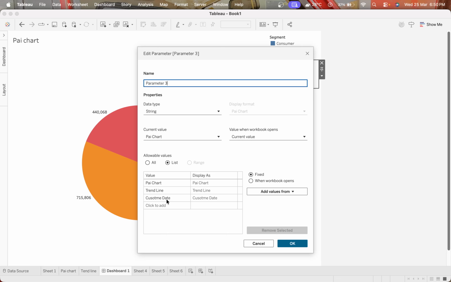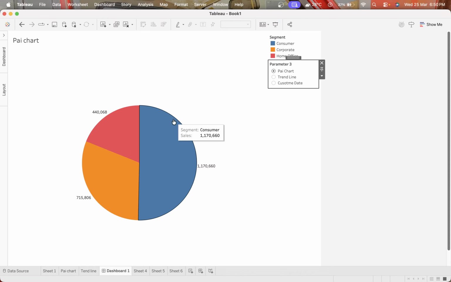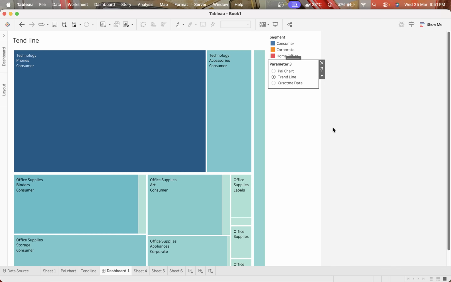Custom date, I will tell you why they have asked to create the custom date. I will tell you later. Okay. So based on whatever selection is in the parameter, that view should be displayed over here, and the other should be hidden. If I click the trend line, my trend line should be displayed here, and the other one should be hidden.